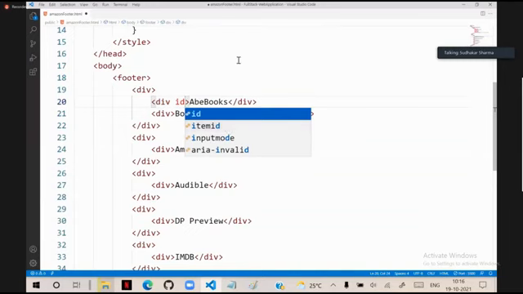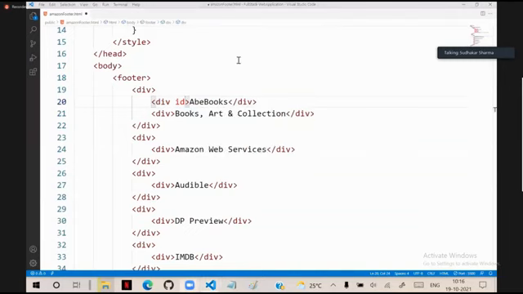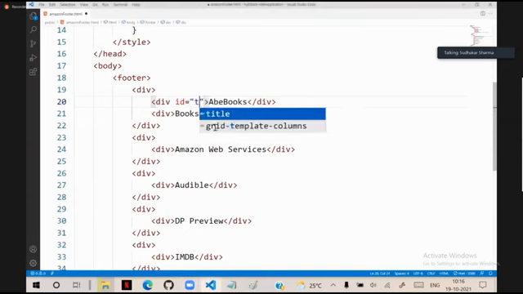Later, so many effects are there, I will tell you. ID as title. What is the difference between ID, name, and classes? So many will be there. In CSS, you are going to learn.